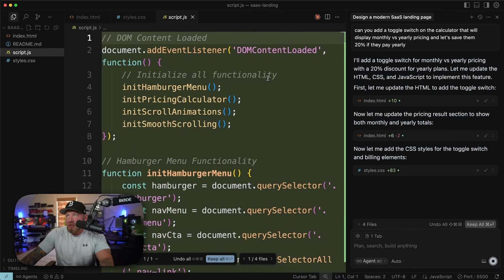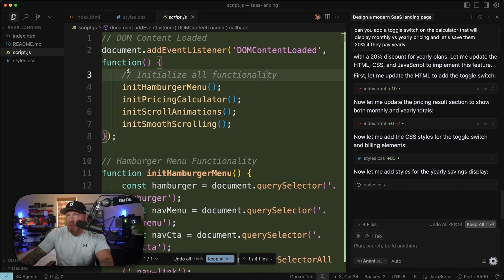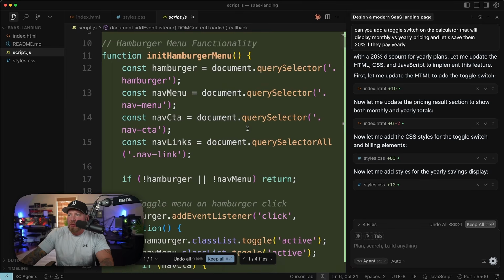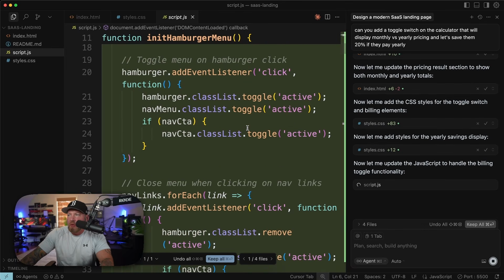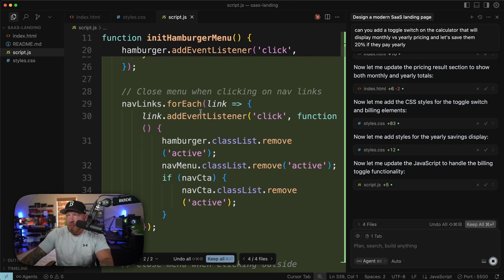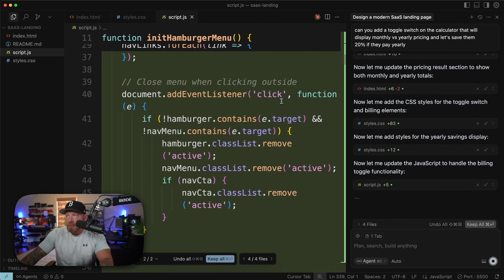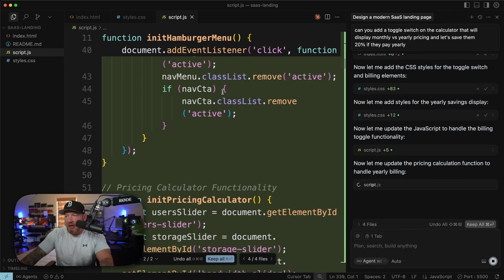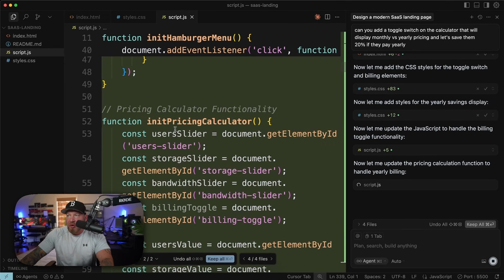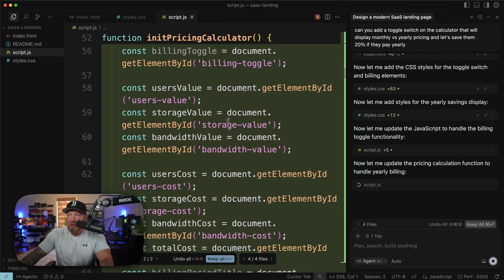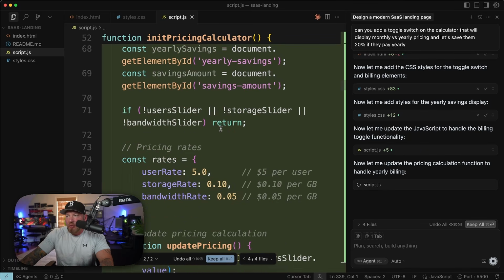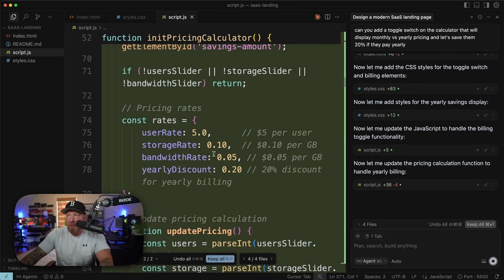And script.js, so we get our DOM content loaded. We have a function that initializes these functions, the hamburger menu, the pricing calculator, and so on. This just toggles the active class on the menu. Close the menu when clicking on the nav links. Close menu when clicking outside. We got our pricing calculator initialization, so it's just grabbing all the DOM elements and putting them into variables. We have our rates object.